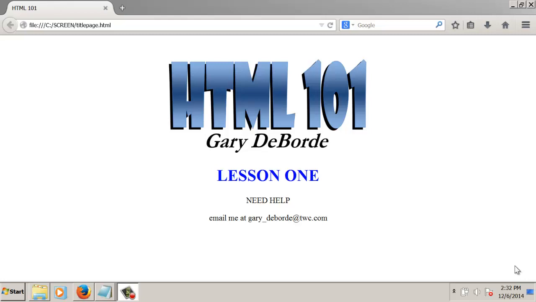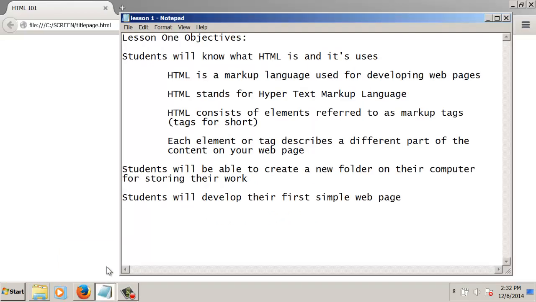This series of tutorials has been developed to teach you basic HTML language so that you can develop web pages for the World Wide Web. For today's lesson, we will introduce you to HTML and tell you a little bit about what it is and give you a few objectives to complete.